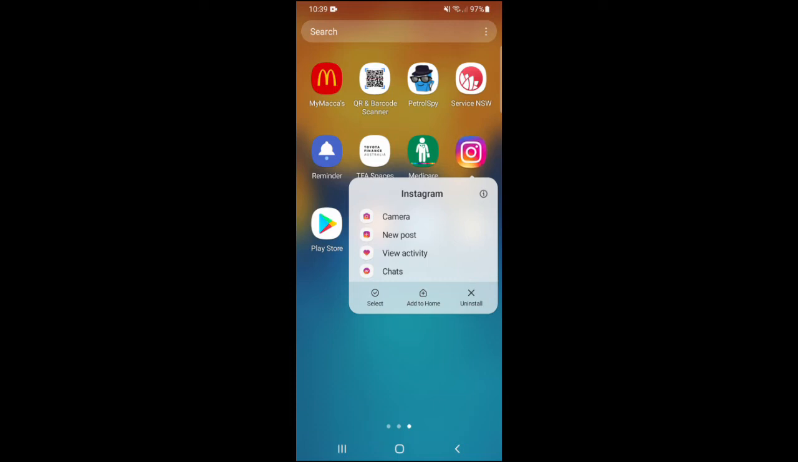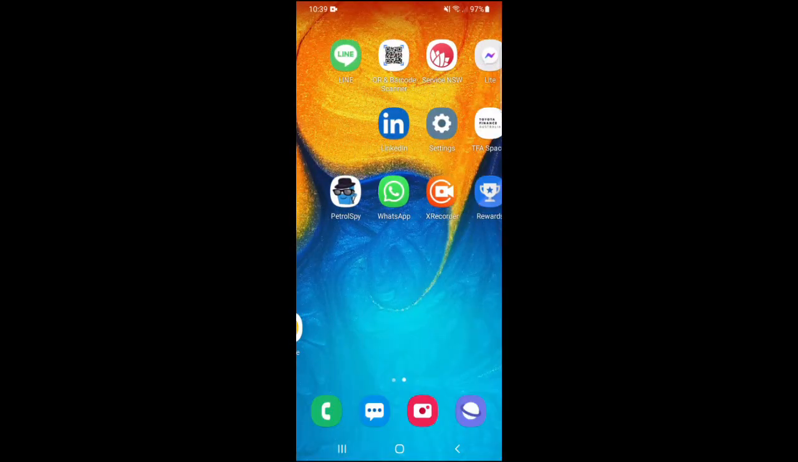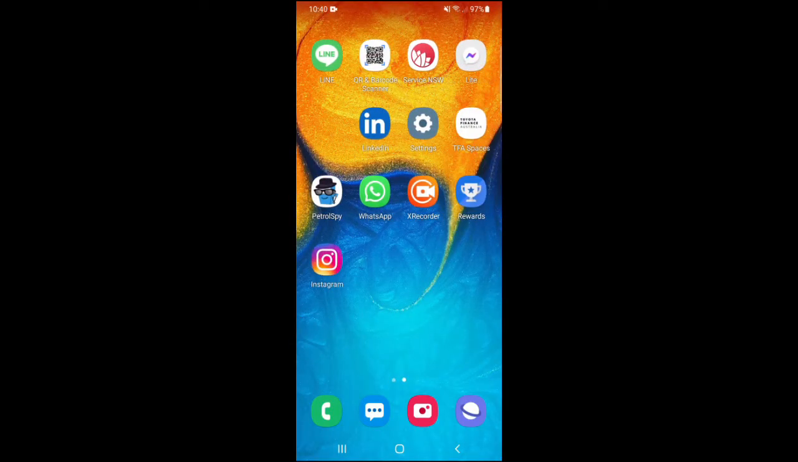In here, it gives you a couple of options, but the middle one says add to home screen. So I'm just going to click on that. And you'll see it's dropped it here on this page on my home screen.